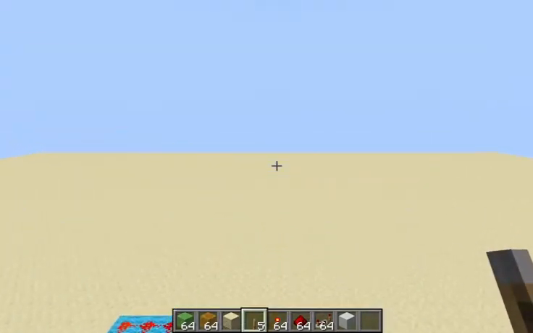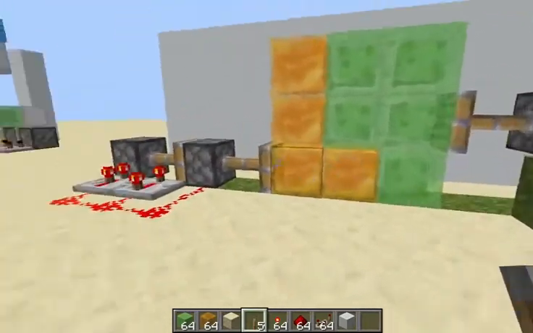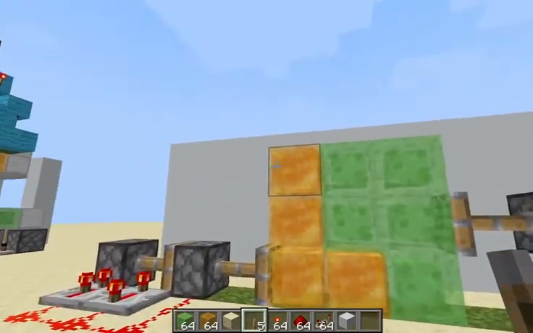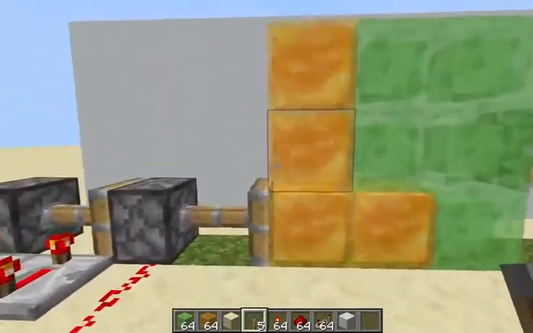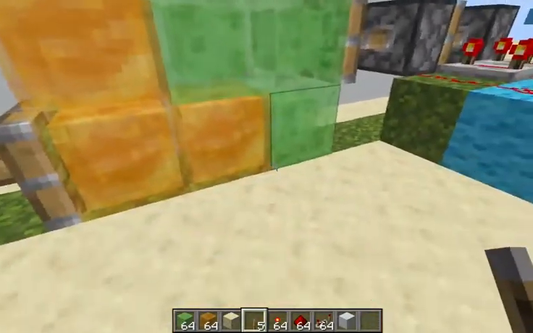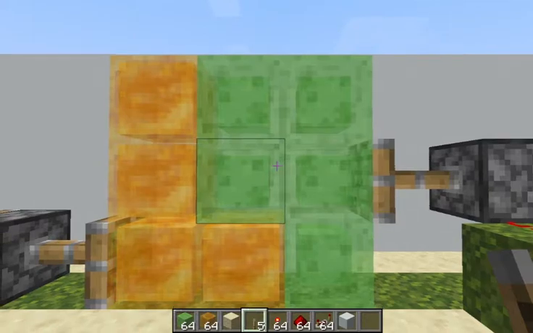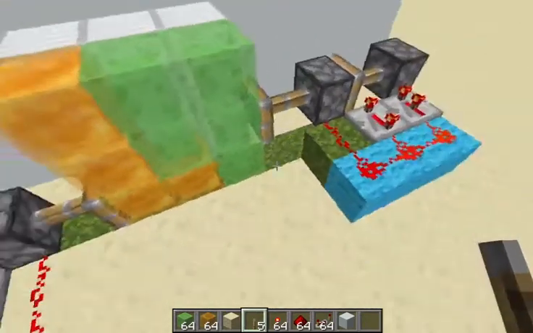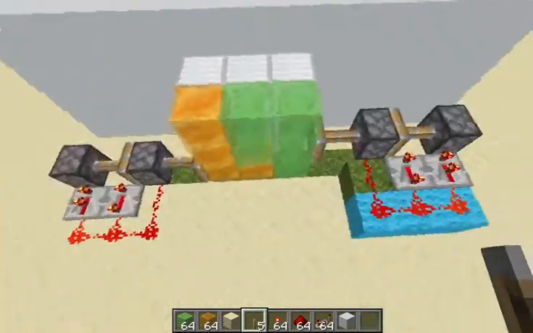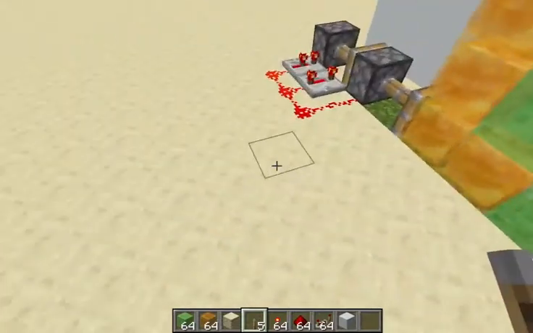Let me show you from behind how it works. Once again, the honey block slime block logic is used. 4 blocks are split from these 5 blocks. Now we cannot extend this door concept higher than 5 blocks because of the piston push limit in Minecraft.